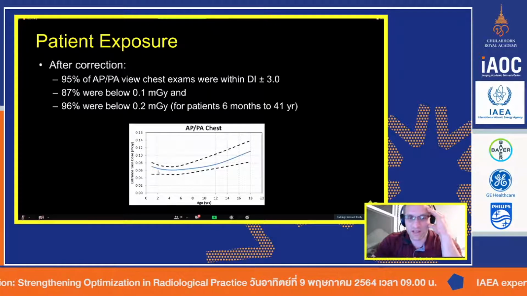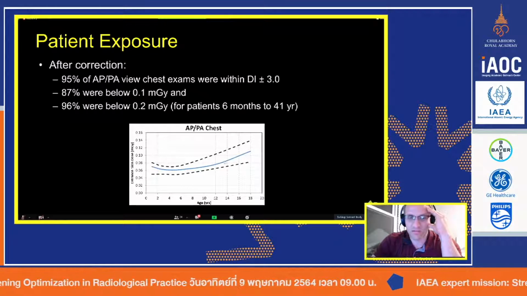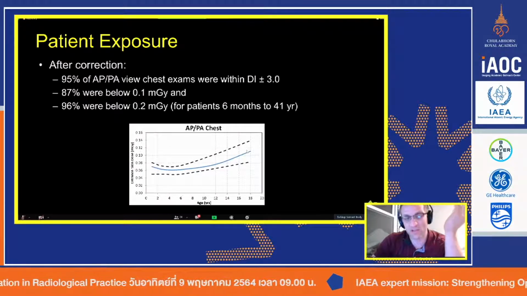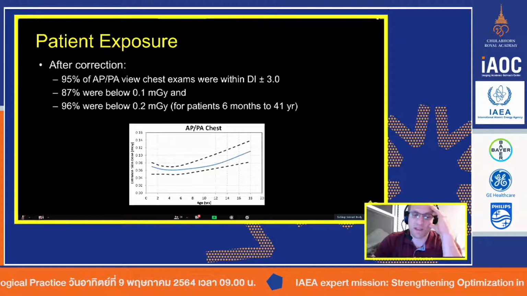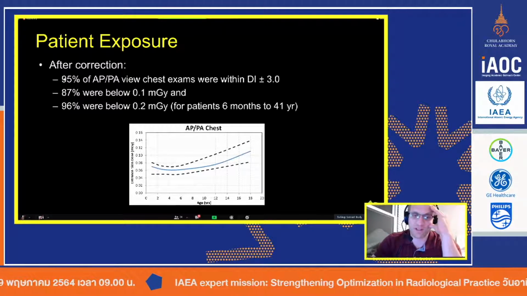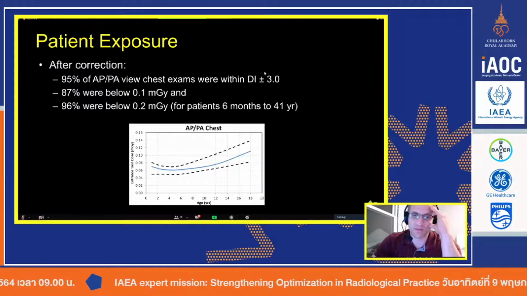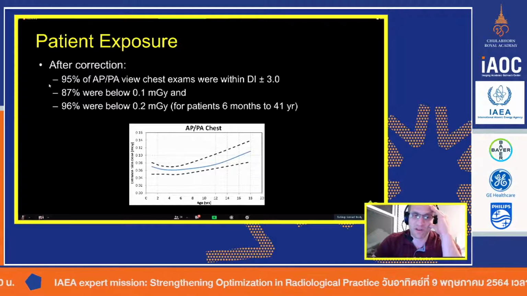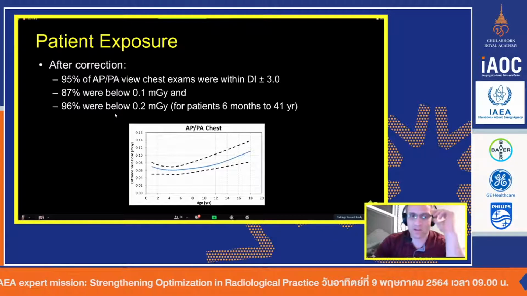My data is nice and monotonic now. It does increase, as it should, with size. And so by making that correction to that one protocol, now 95% of my patient exams are within DI of plus or minus 3. And, there's the patient doses.